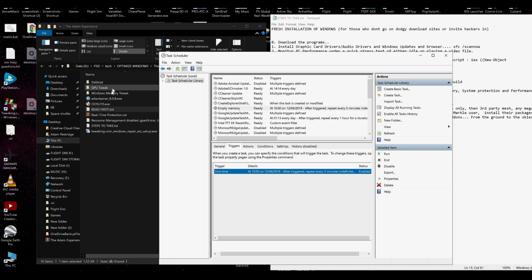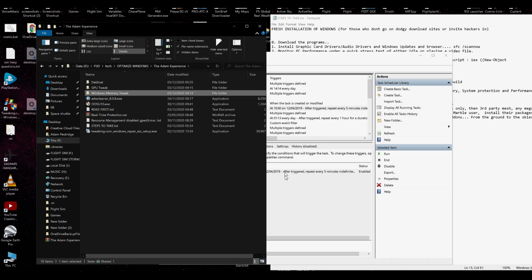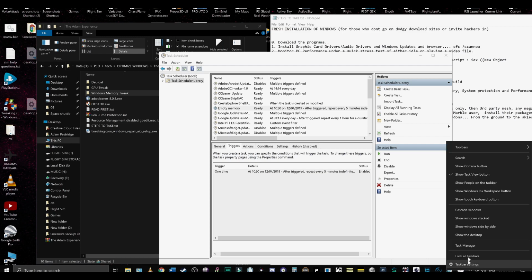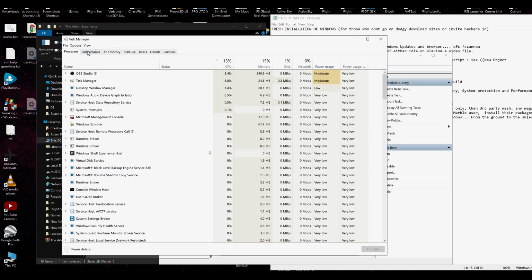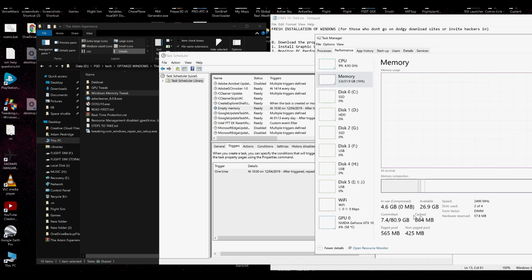I have put it in here, the memory tweak and how you set it up. Basically, this just flushes the cache memory every 5 minutes. It really does help to keep a tip-top system. My memory cache, this can build up to like 3 gig, 10 gig if you let it. This will never get above 500 megabytes because it gets flushed every 5 minutes.